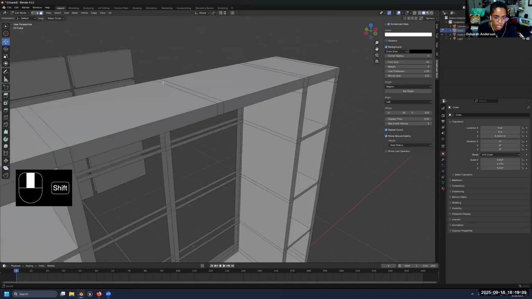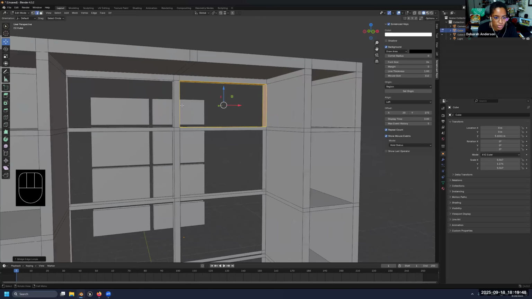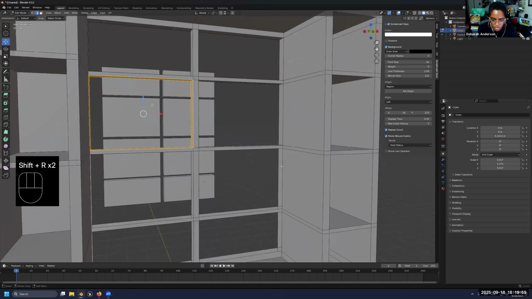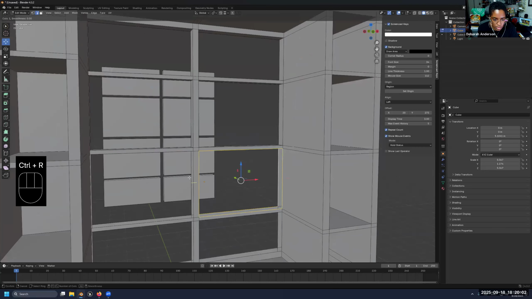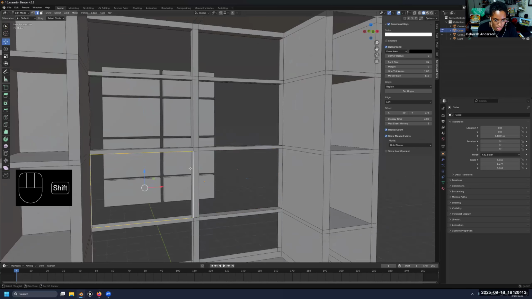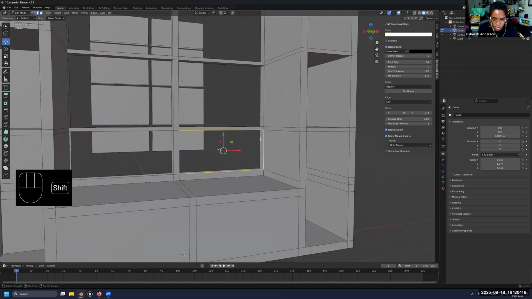All right, then I'll just bridge these. Bridge edge loops. Shift R. Shift R. Shift R. Shift R. Oh wait, oops, I did Control R that time. Escape. Edge loops. And just as a reminder, Shift R means to repeat the last action or the last tool used.